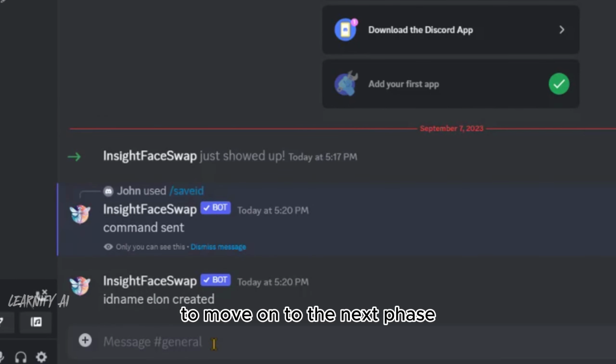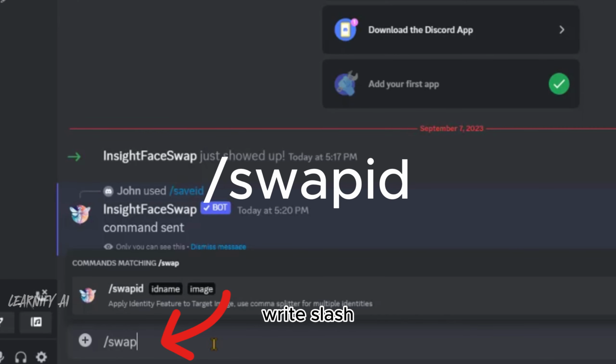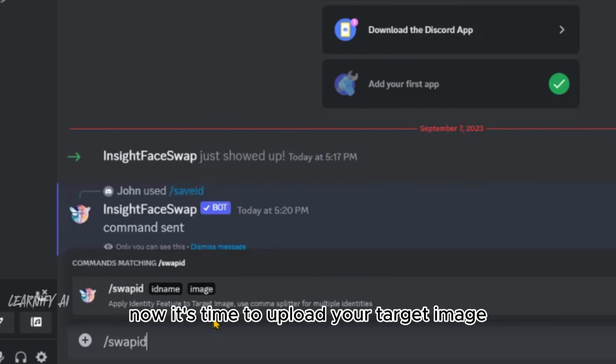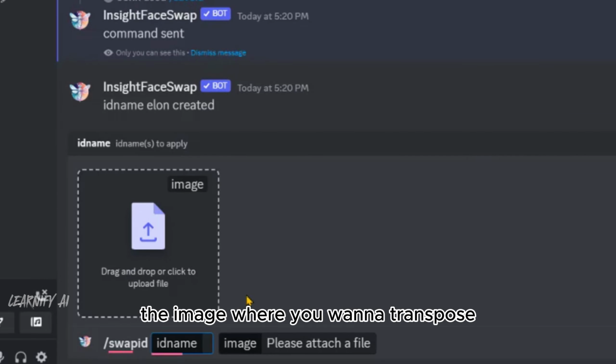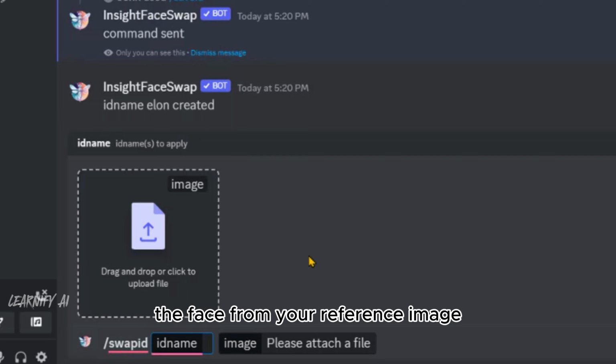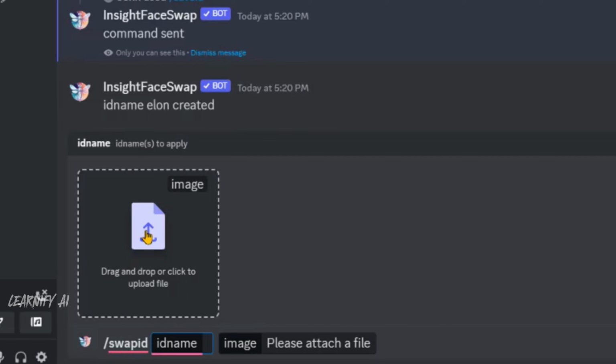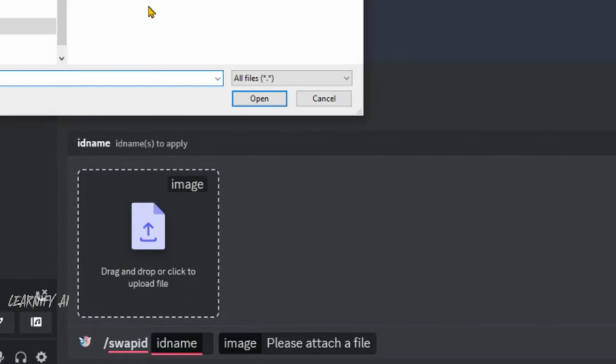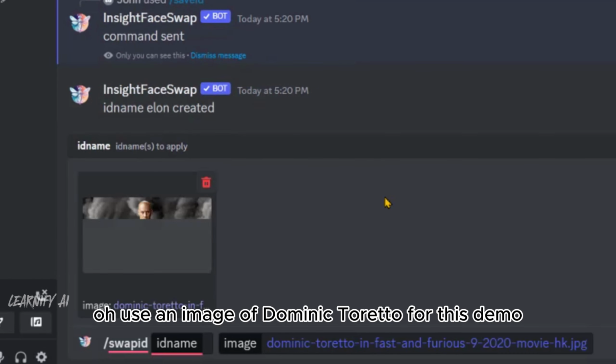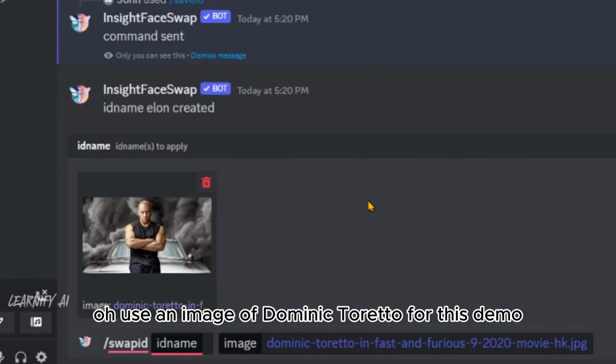To move on to the next phase, write /swap ID in the chat box. Now, it's time to upload your target image, the image where you want to transpose the face from your reference image. I'll use an image of Dominic Toretto for this demo.